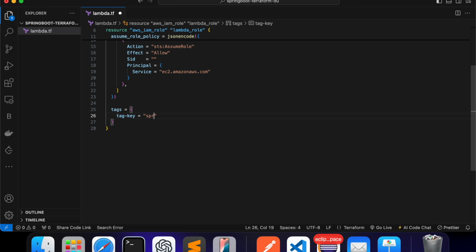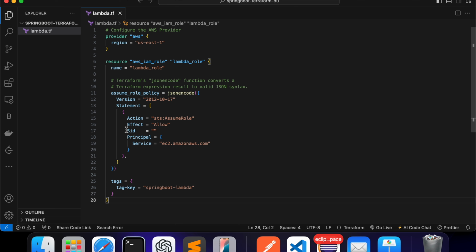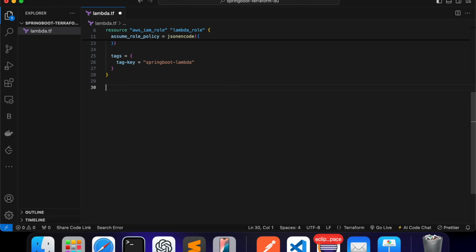Let's say you type Spring Boot Lambda here. All the services which have the tag Spring Boot Lambda are going to be tracked on the billing and management page, and you will get a track of how these services are costing and how much cost is applied to them. For now we are using a free tier account, so we don't need to track cost and billing management, but this is beneficial. We should have this tag key on every service. So now the IAM role is created.